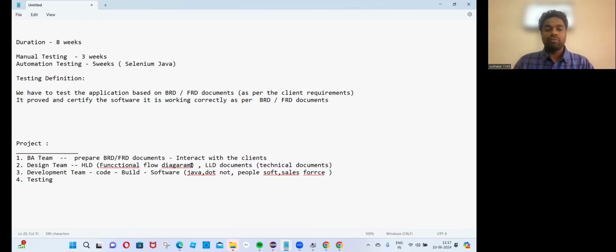These functional flow diagrams make it easy to understand the functionalities. How the functionality has to be supported from login to which screen, which screen: it will be detailed in the functional flow diagrams. And LLD contains sample pseudocode, how the developer has to write the code.